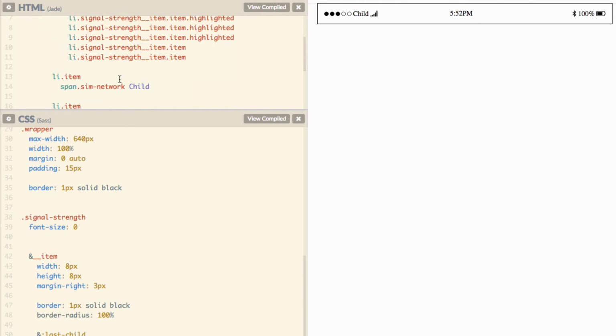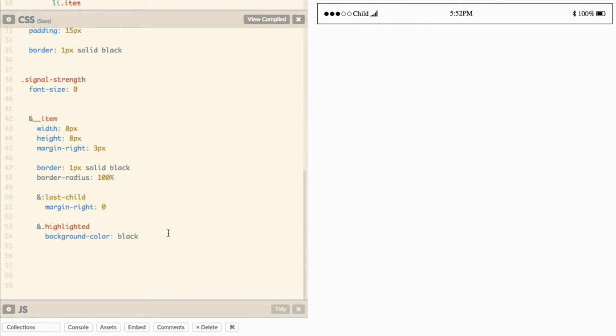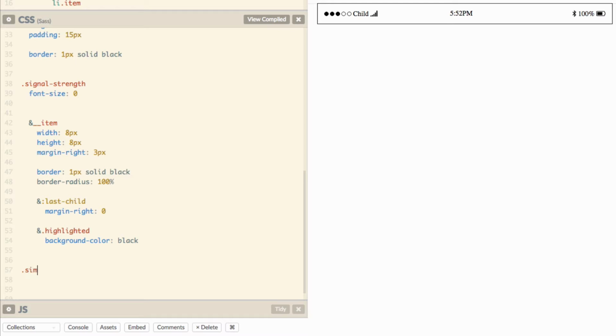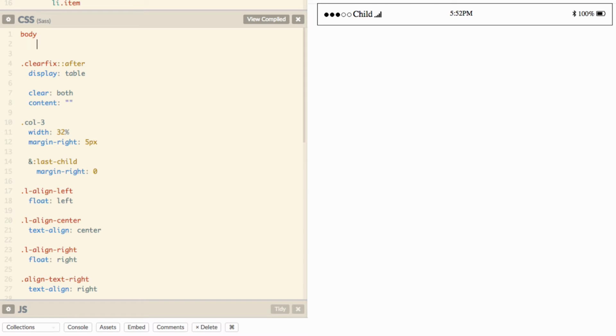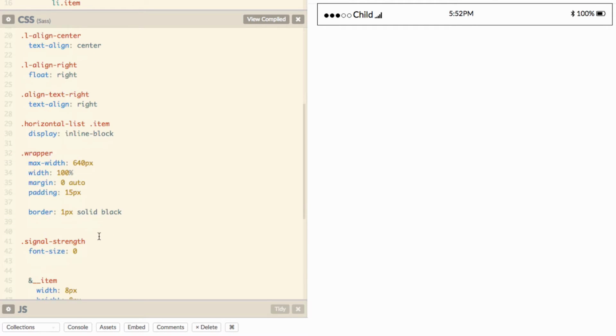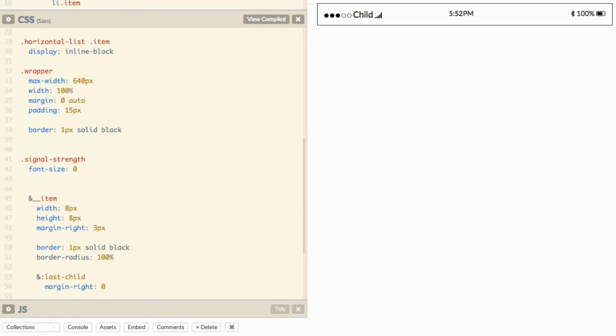So I have here sim network. So let's work on that now. Dot sim network. Then here I'm going to have font size. I like to use rems, but this time I'm just going to use pixels because I just don't feel comfortable with it. I'm going to use the body selector. I'm just going to create a font family. Cool, looks better, way better. Okay, cool. So we're on a roll here.